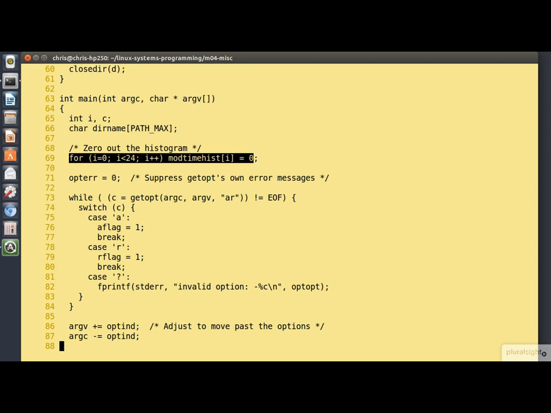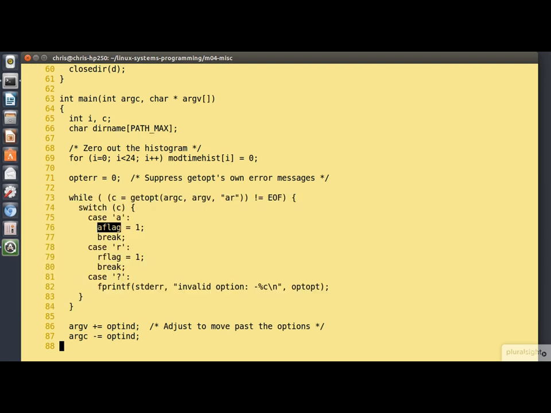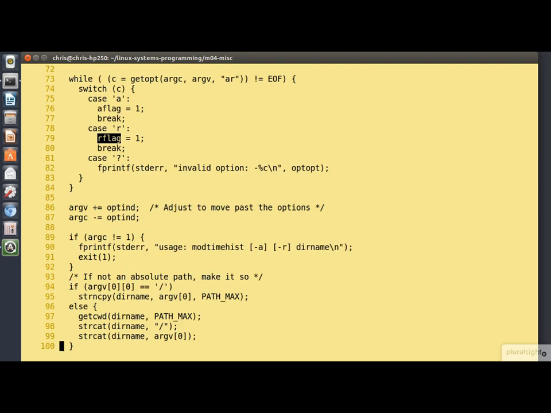Now, scrolling down to look at main, its job is really just to kick things off. We begin by clearing out the modification time histogram here. Here's our command option processing. We're just recognizing two flags, -a, which sets aflag, and -R, which sets Rflag. We're then expecting one further argument, which is the name of the directory we want it to operate on. So we check that, and we print out a usage error message if the user hasn't provided that.